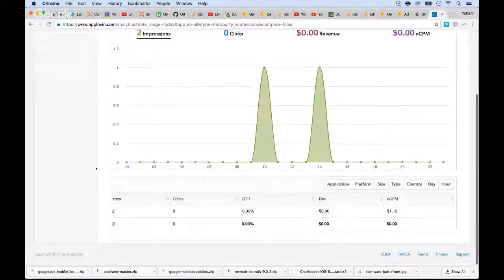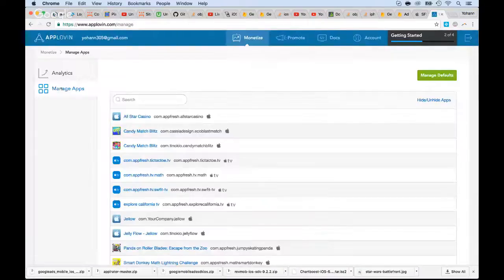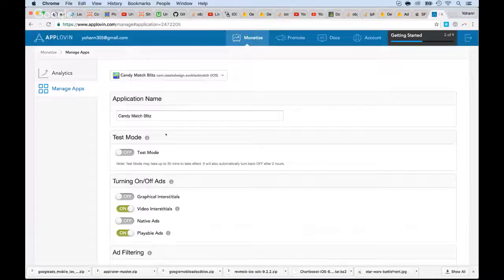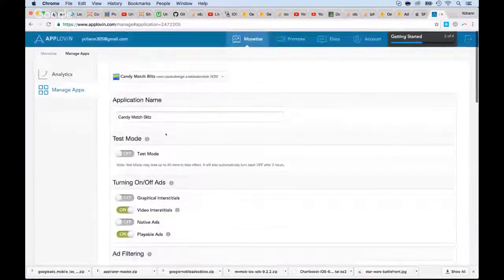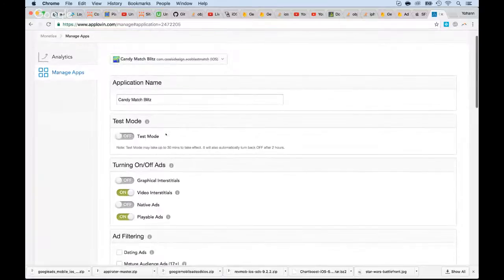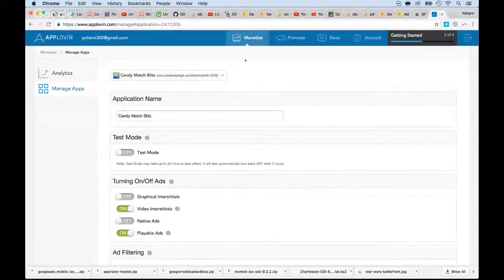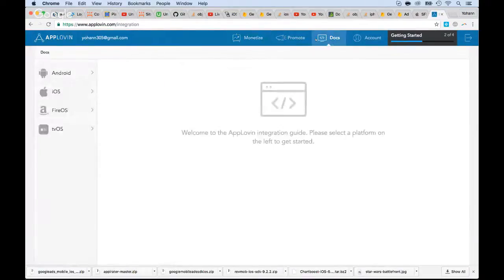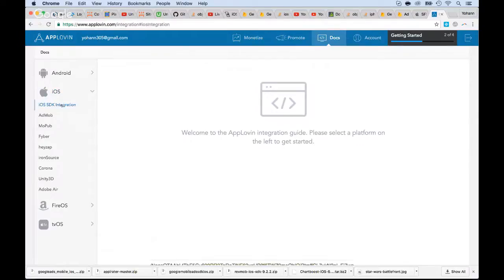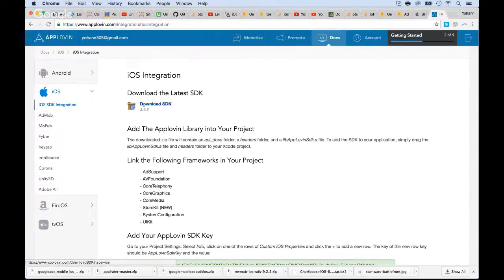All right. Now, SDKs, manage apps. Okay, let me click on, I don't know, Candy Match Blitz. I didn't even know I had that. All right. Where are the SDKs? Please, I want to download the SDK, guys. I want to download the new SDK. Promote? No. Docs? Do I have to go to documentation to find the SDKs? iOS doc. iOS SDK integration. Download. Wow, some people know how to hide the SDKs. That's okay. I found you.